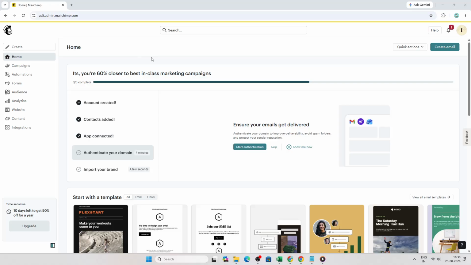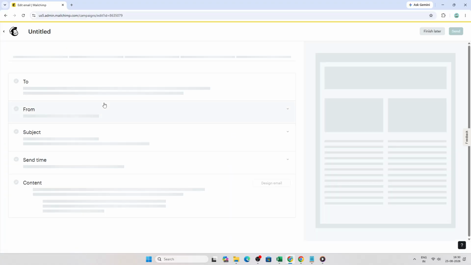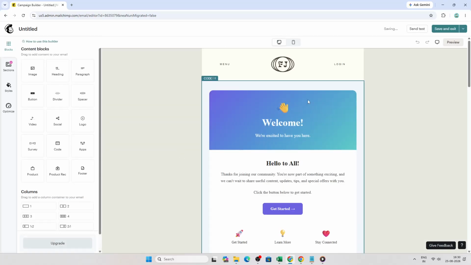Next, look over to the left-hand menu and select Campaigns. From there, open the email campaign you want to work on in the editor. This is where you'll make the changes to your email layout. If your campaign is already created, simply open it and enter the editing view, so you can place the Read More button exactly where you want it to appear.